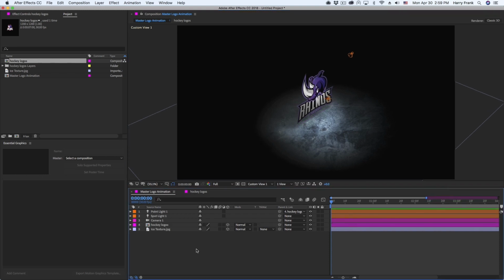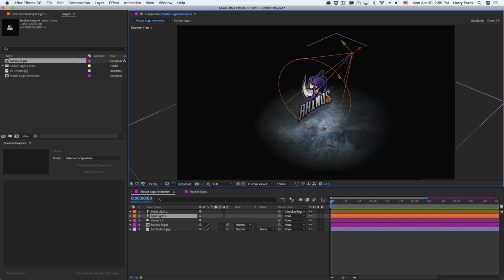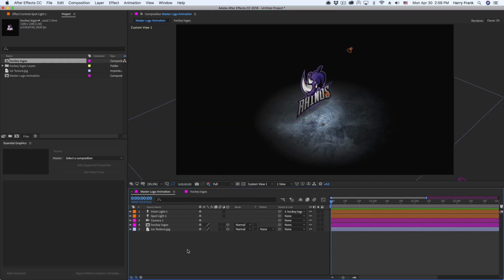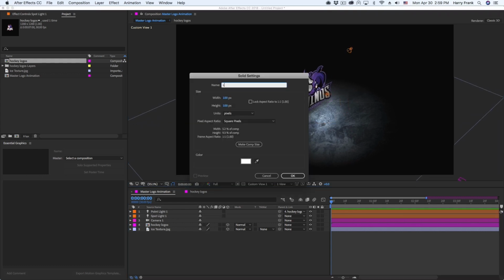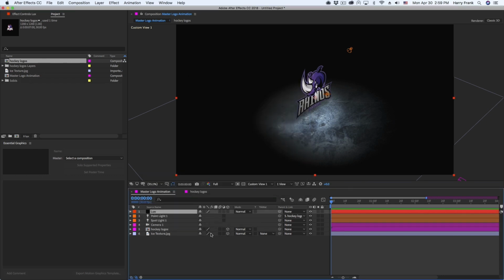Now, in the render that I showed you, there was some visible light, some actual volumetric light in the background. And this is done using Trapcode Lux, which is a plugin. And this works in conjunction with After Effects lights. So I'm going to start by making my Lux layer. I'm going to make a comp size layer, call this Lux. The color really doesn't matter, but I tend to make these black. And I'll drag this down just behind the camera.